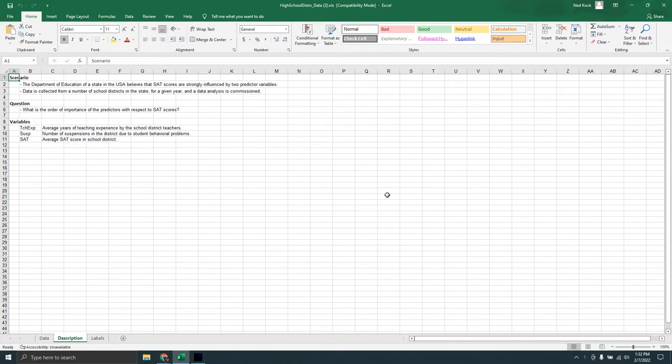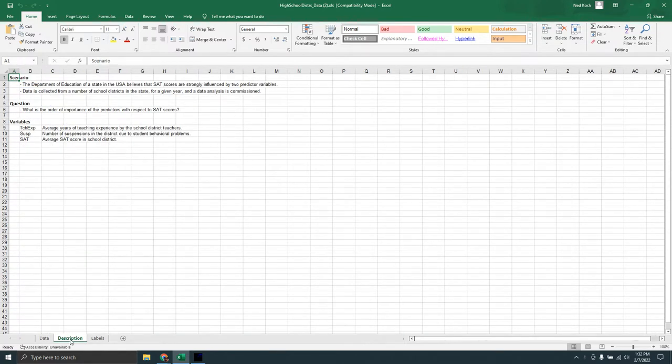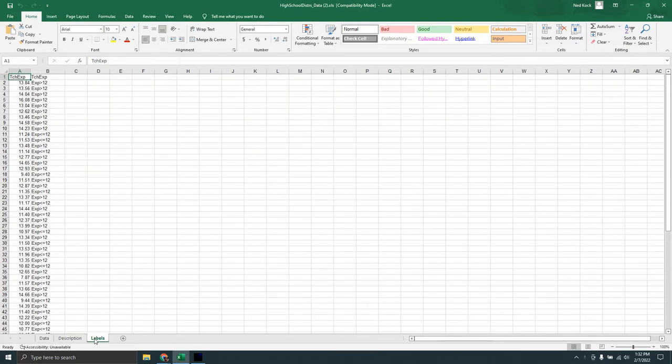So here I have a workbook with three sheets that contain data and a description and labels. So the data is numeric data. The description is a scenario with a question that I will try to answer by analyzing the data that is in the first worksheet. And labels is this sheet that has text variables, which are labels that I can use in graphs, created based on one of the columns of my data set, which I'm not going to use for this demonstration.